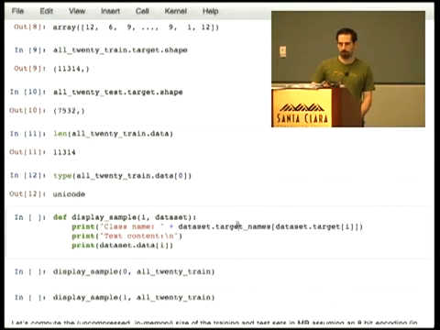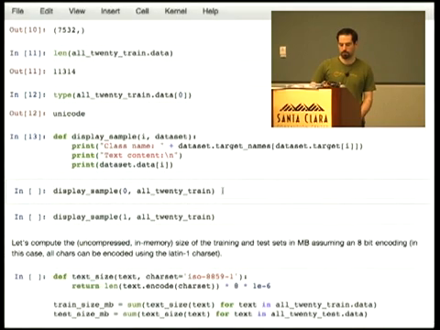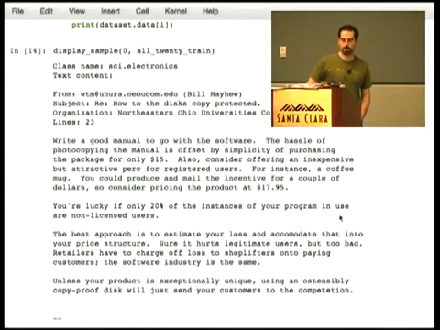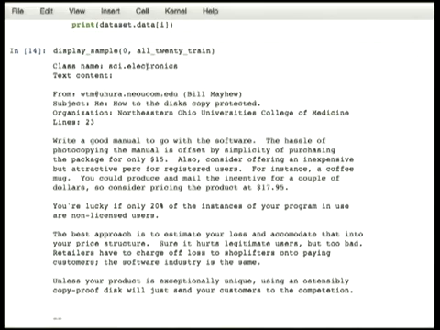So I can display the content of items of my data set using this utility function. I give it the index of the sample that I want to display, and I pass it the dataset object to be able to display the class name. The first sample in my dataset is from the electronics newsgroup, and you can see that there is some text that starts here. There is a bunch of headers, like mail headers, plus the body here. It's the same syntax as the usual mail headers.